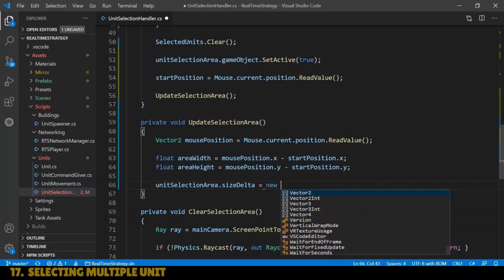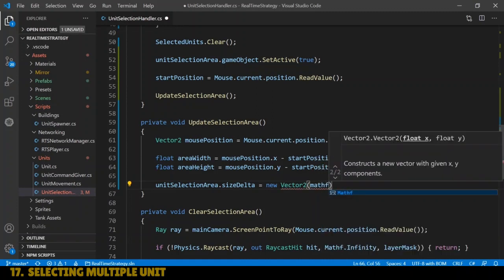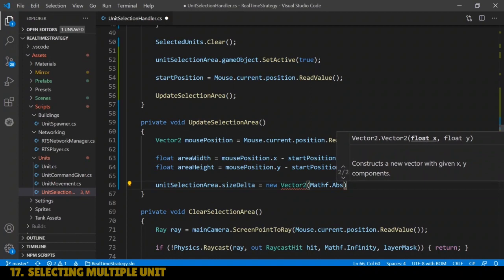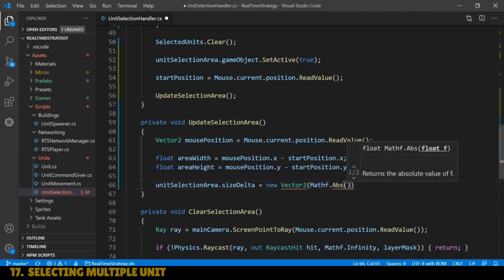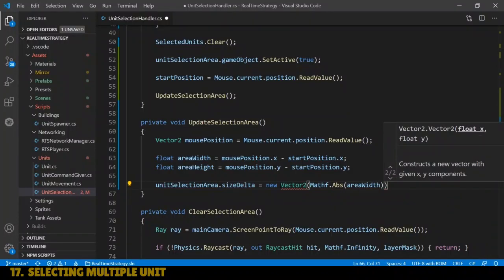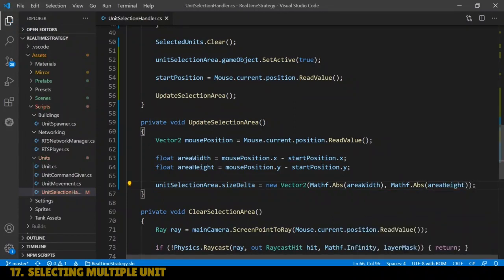So what we want to do here is make a new Vector2 where the width is, so there's a built-in thing in Unity, Mathf, and it has an Abs function, Mathf.Abs. So you just pass in the value, which is the width, so area width, and regardless of if it's negative, it'll always give you the positive version. If it's positive, it'll just return the same thing. And then Mathf.Abs area height, and that's that line.